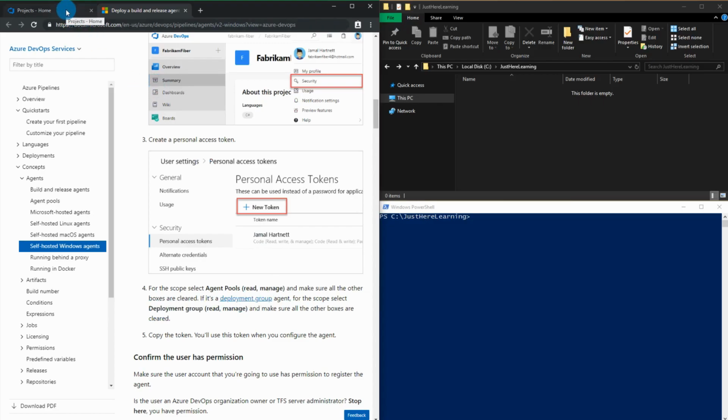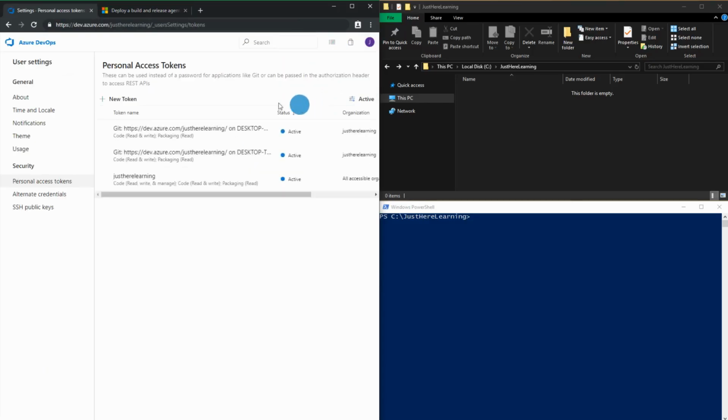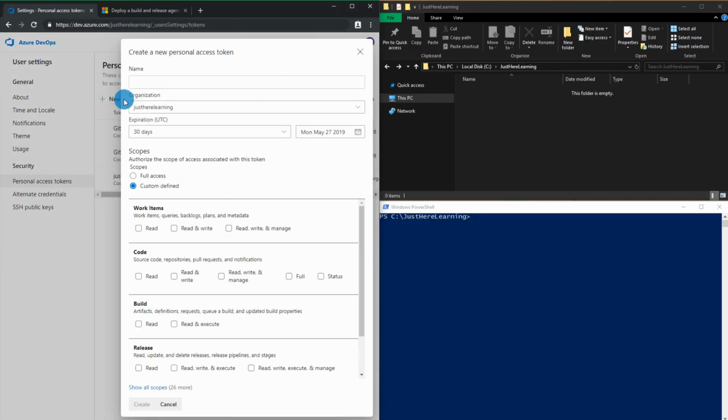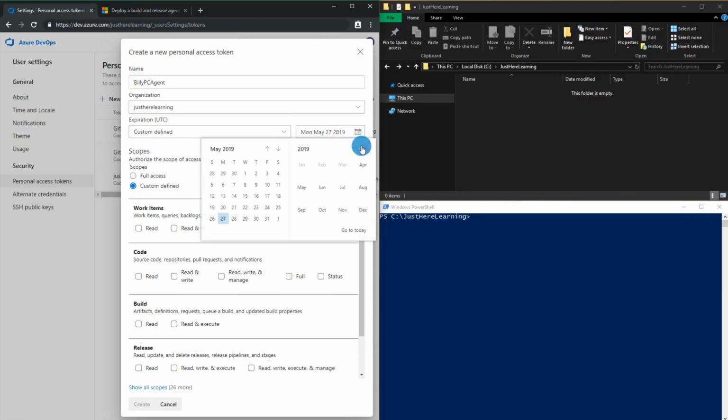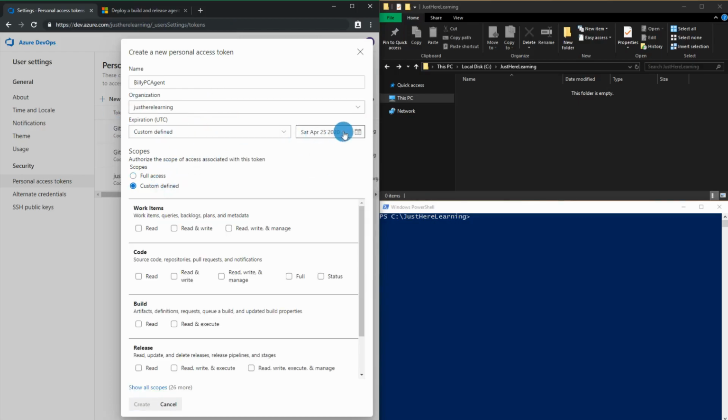Let's go do that. I'm in my Azure DevOps. I'm going to click top right, click security, and then I'm going to click the new token button. And here you'll have to give it a name. I like to give it based on the computer name, so I know this is my PC, so Ability PC agent. You'll specify an expiry. And if you have specific rules in your workplace to have access tokens expire at a certain time, make sure you respect that. I'm going to set it for a year.